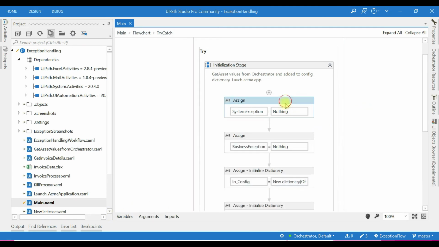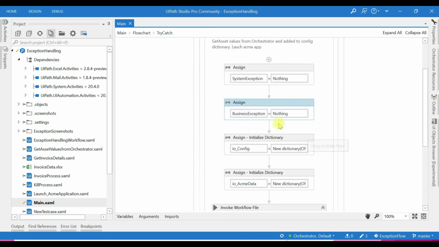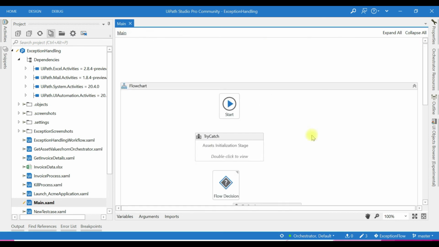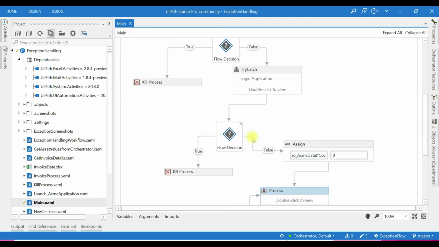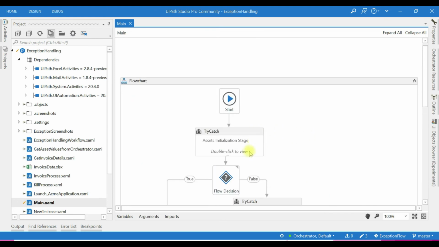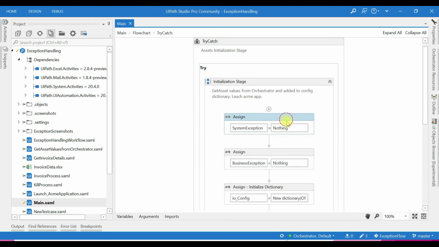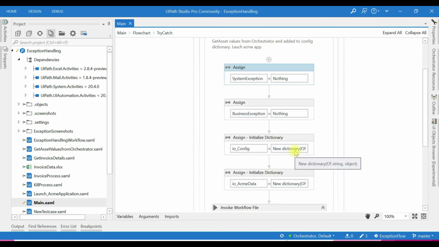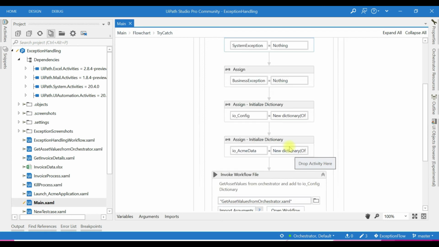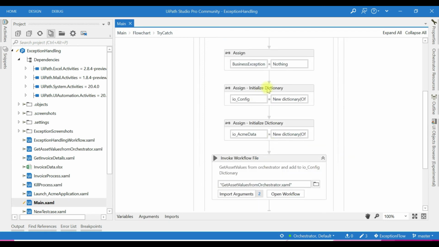In any real-time project you can see this will be set at the beginning, or you can set this business exception to nothing inside this process.xaml, because business exception starts when the process actually starts. Then I am getting the necessary values to launch this application from asset, that is Acme data. I have used two dictionaries, io-config, input output config, and input output Acme data.